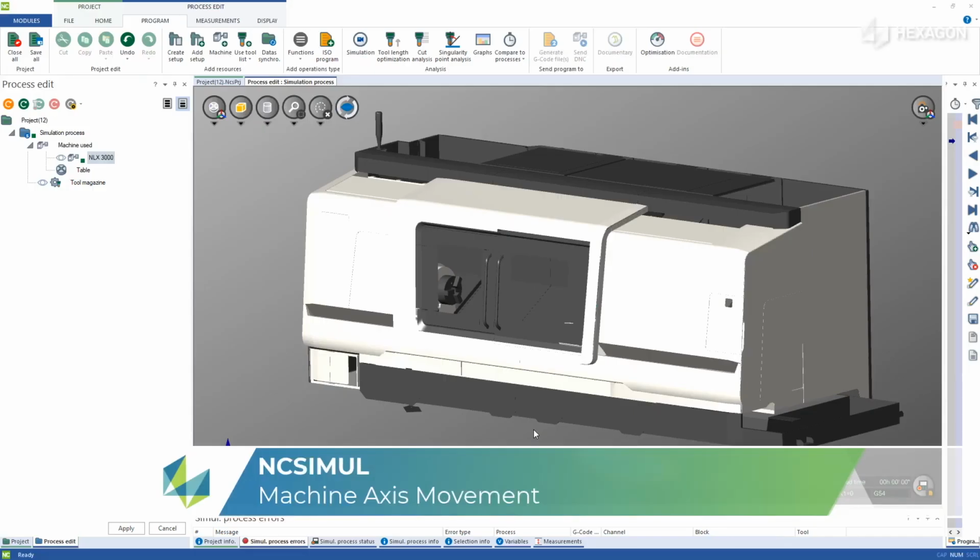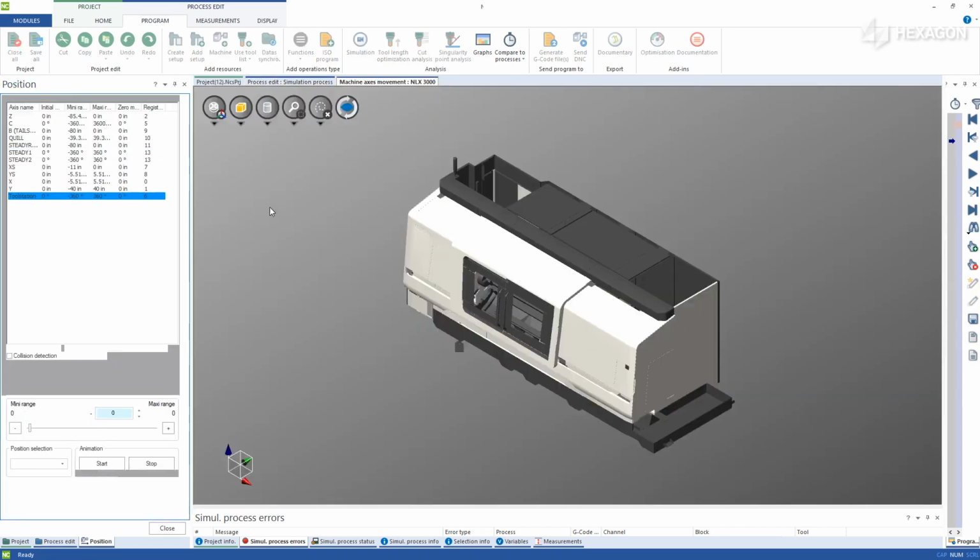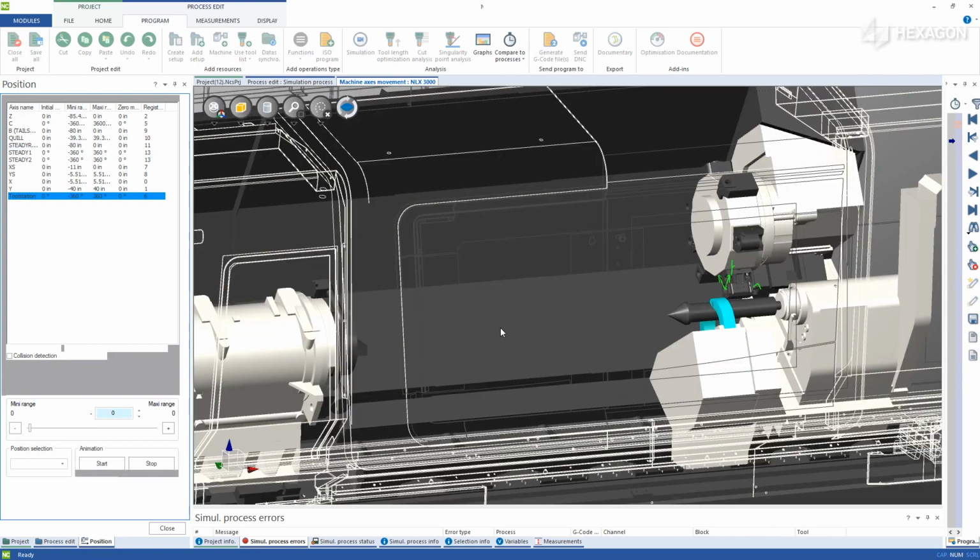For any digital twin loaded in NC-Sim, it's possible to enter the machine motion to view both the direction and the range of each axis. Right-click on the machine and choose Machine Axis Movement. Choose the visibility of the machine enclosure and then an axis to move.